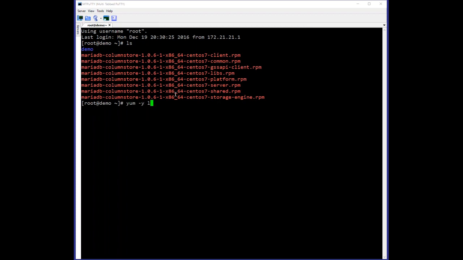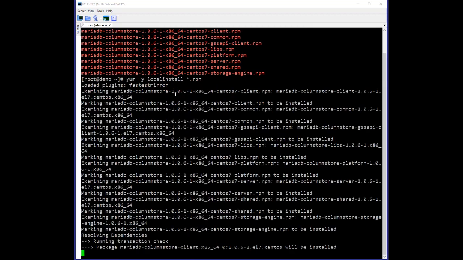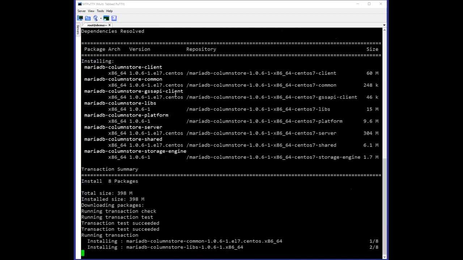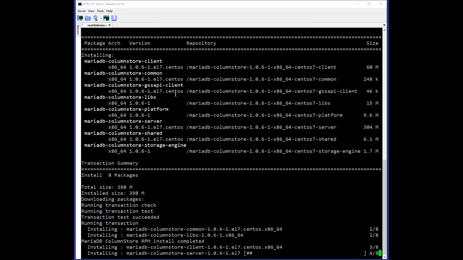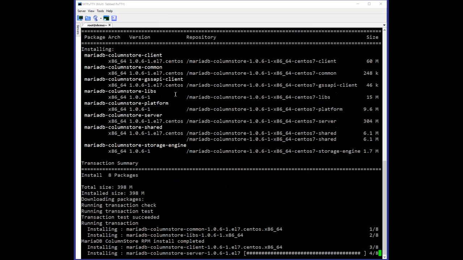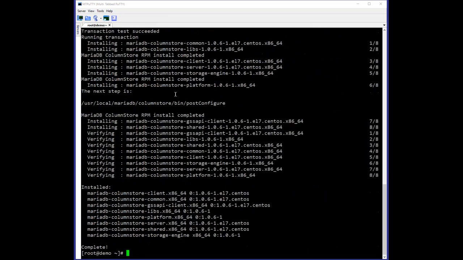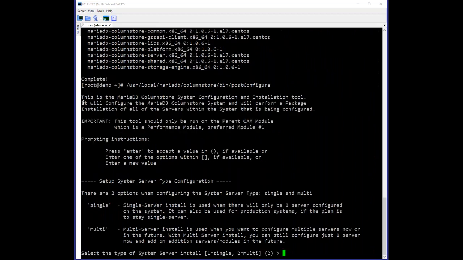Okay, so I'm going to switch from my browser. Here we have a Linux server, and I've already set this up and downloaded the ColumnStore RPMs. This is a CentOS 7 VM. You'll see we have the RPMs here, so I'm going to go ahead and install these using yum. This will install MariaDB server, the storage engine, and some of the backend components of ColumnStore.